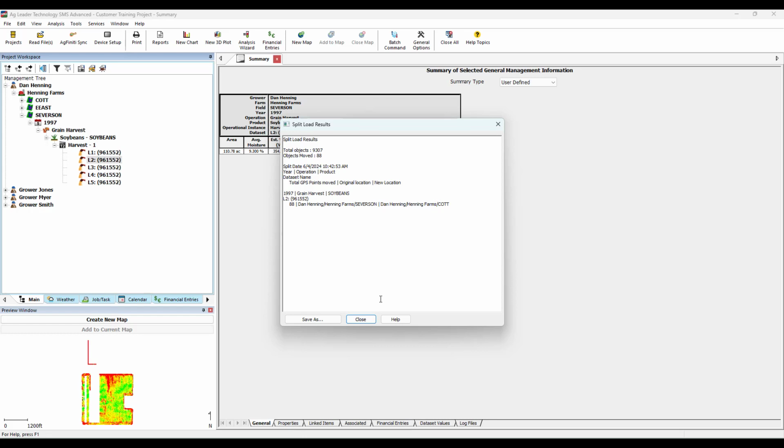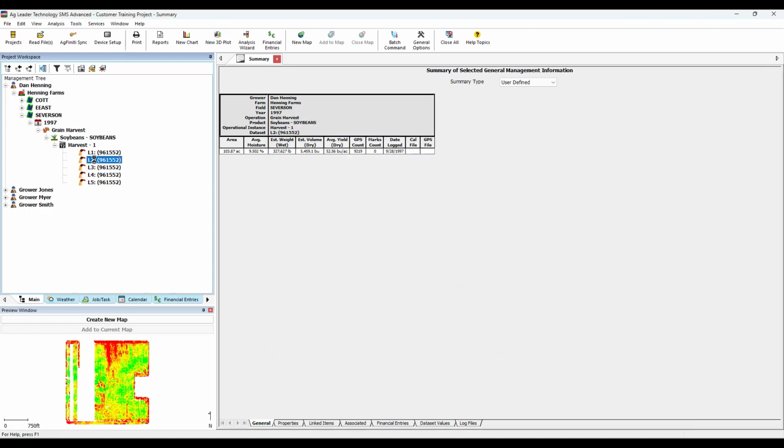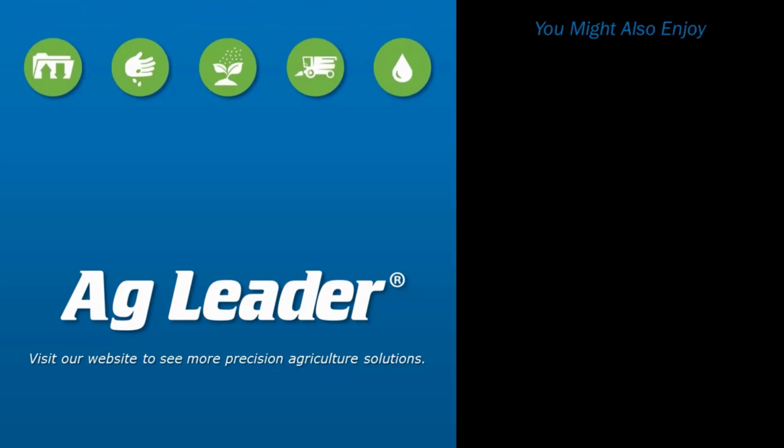The Split Load Results dialog will open and indicate how many points were moved. Click Close at the bottom. You have now learned how to use the Split Load Region tool to move data to the correct field.